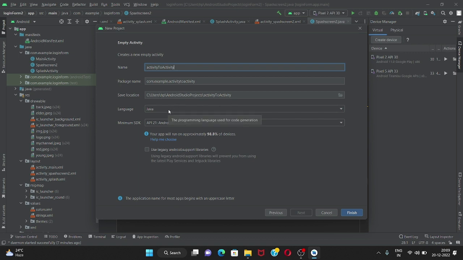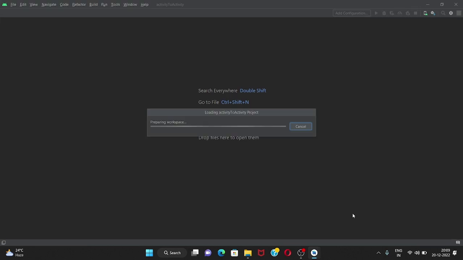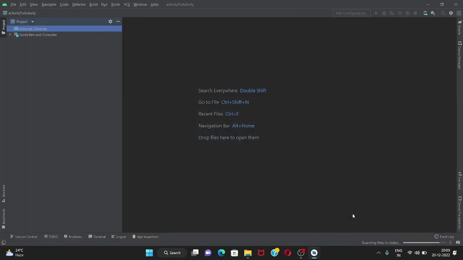So I choose my language is Java and my minimum SDK is Lollipop. So I just click on finish. So now it is going to create a project for you. So we have to wait until the Gradle is built successfully.